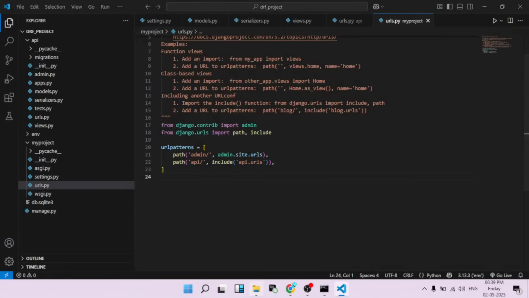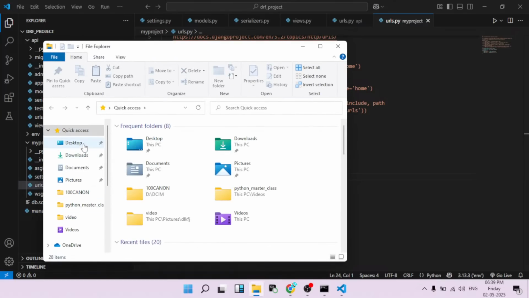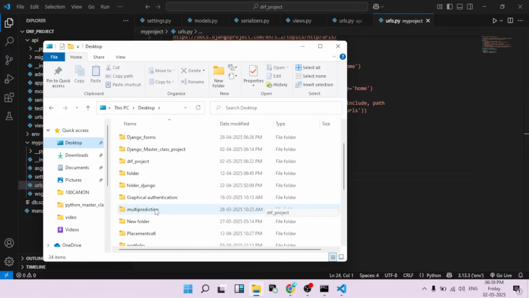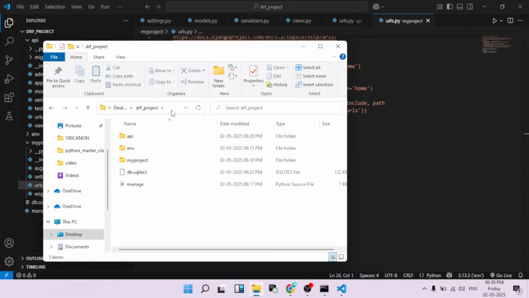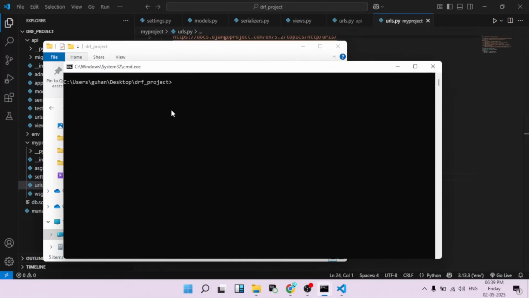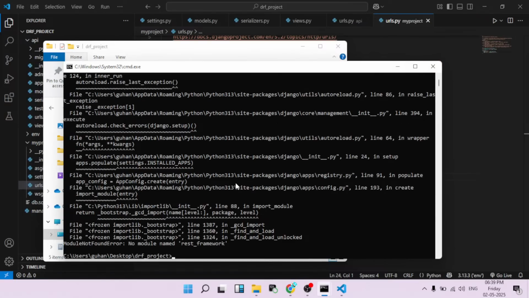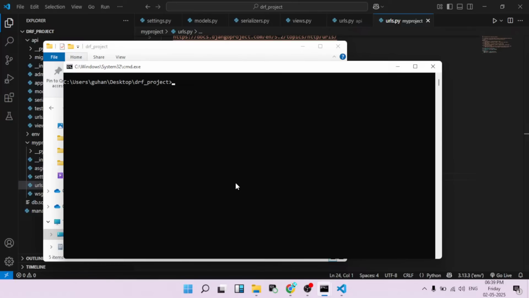Okay, just opening again. Go to desktop. In the desktop we have the Django REST framework project. Here I need to use CMD. It is clear. Now I just run python manage.py runserver. It's not working. First we need to activate our environment, env Scripts activate.